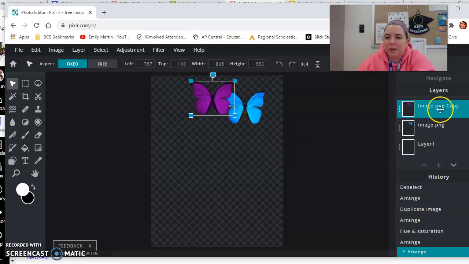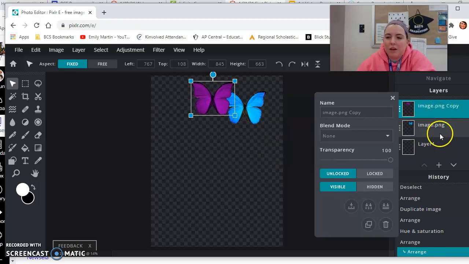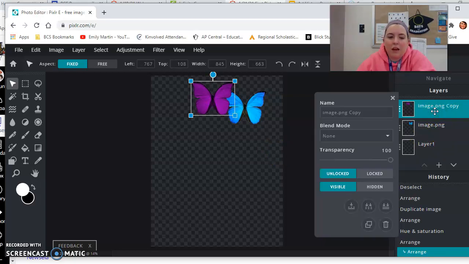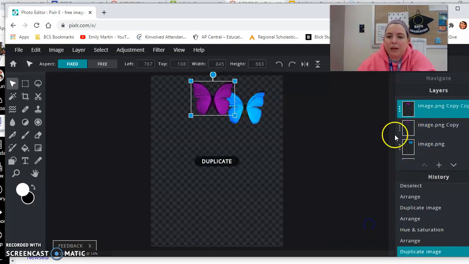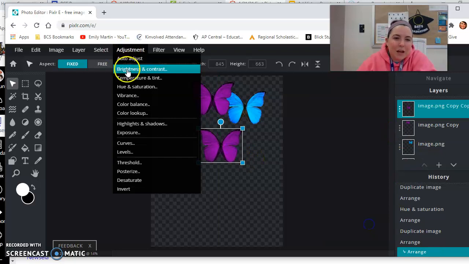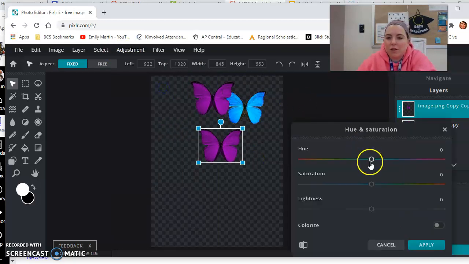She's beautiful. Then I'm going to come along here, and on my purple butterfly, I'm going to click on the layer, and then right-click, duplicate the layer. Boop! Now I'm going to do the same thing. Adjustment. What did I say? Hue saturation. Okay, so I have purple and blue. I want some green.